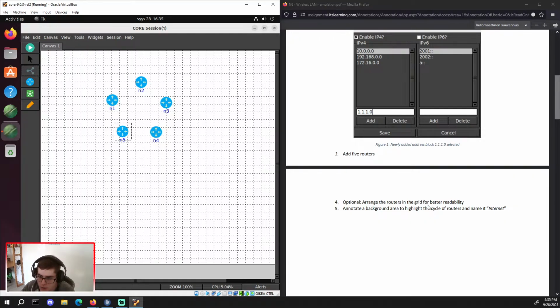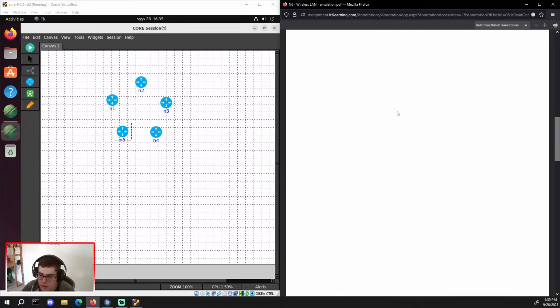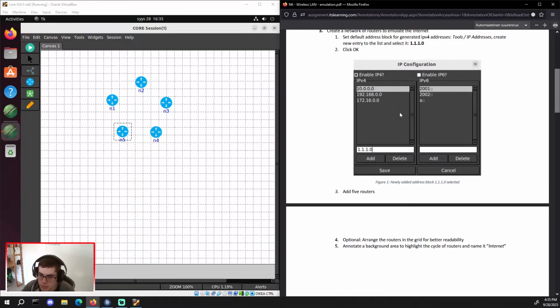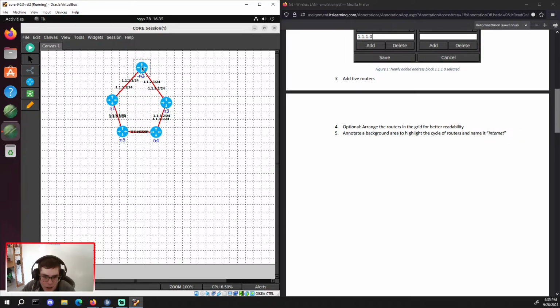Oh, okay. Arrange the routers in a grid for better readability. Optional, yes. You really need to make it readable so you can actually read each of the internet addresses. This page was completely empty, like massively. Okay. Annotate a background area and highlight the cycles and call it the internet. Okay. So I'm gonna just do this. Wonderful. Can you read that? I sure can. No, you have to really spread it out.